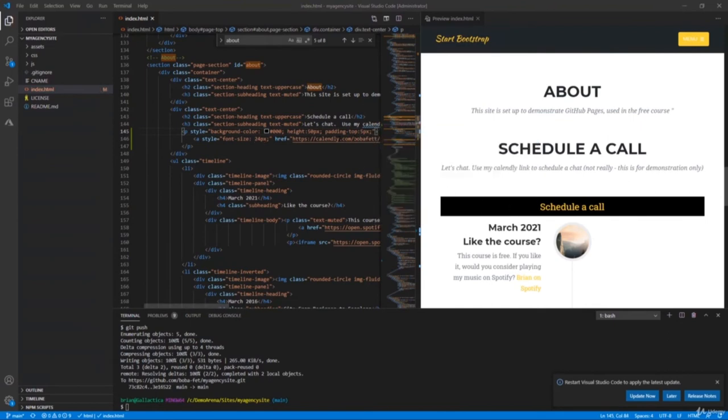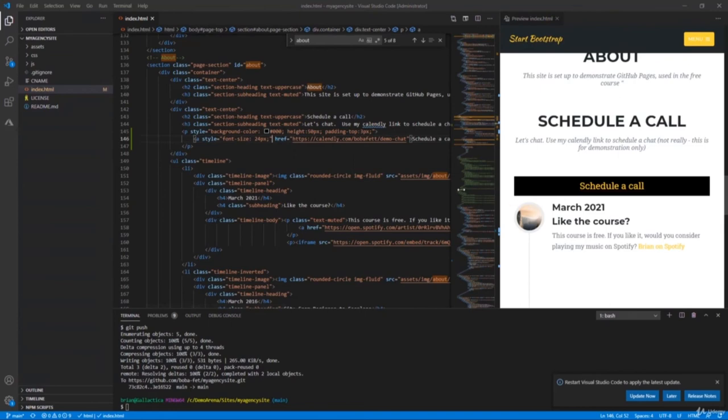Okay, so you see it kind of dropped down a little bit. 5 was actually too far. Let's try 3. 3 looks a little better. Now you can see the schedule a call is there. But note that if I click over here, it doesn't actually do anything. It's only if I click on that link. So I want to make this so that I can make the whole thing clickable.